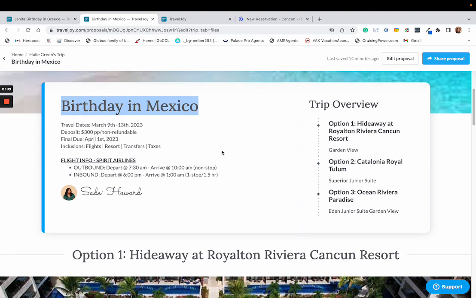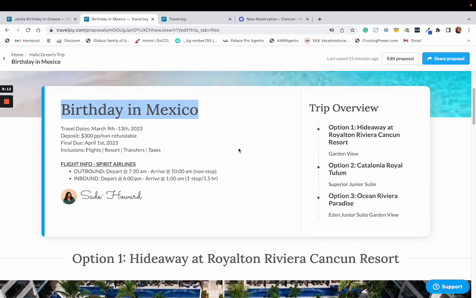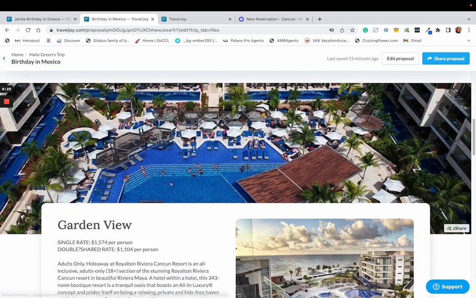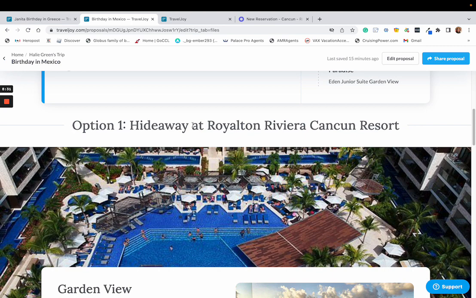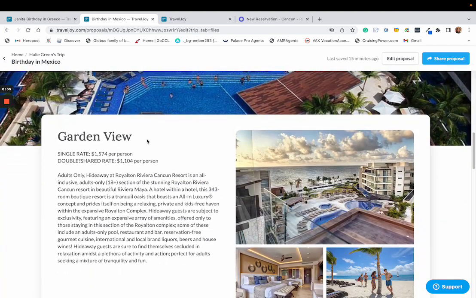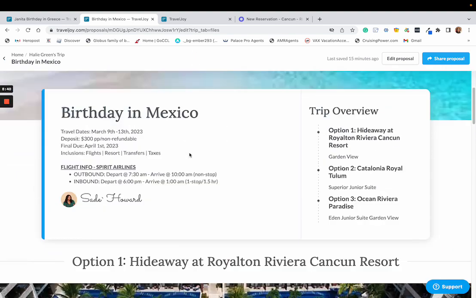So the next thing is you're going to want to decide on how many options you are going to supply your client. In my example, I'm using 3 options, and I'm listing the room category for each of those rooms. And as they are displayed, you will see my option 1 is Hideaway at Royalton. And then we also have my Garden View, which is my room type. And then I'm going to list the rates. So let's start there.